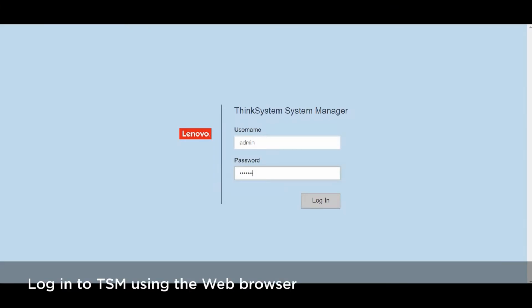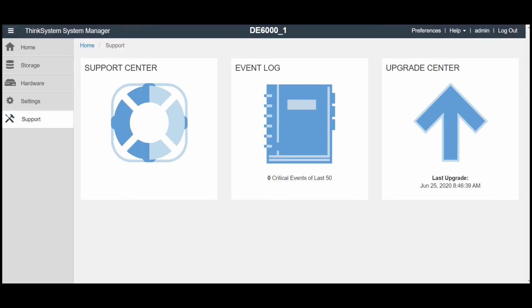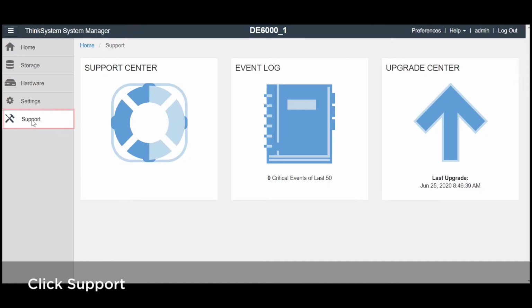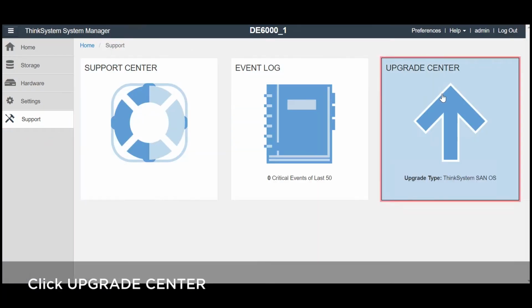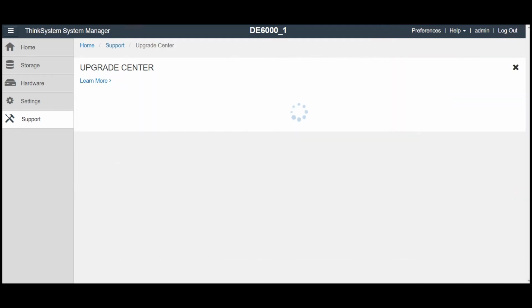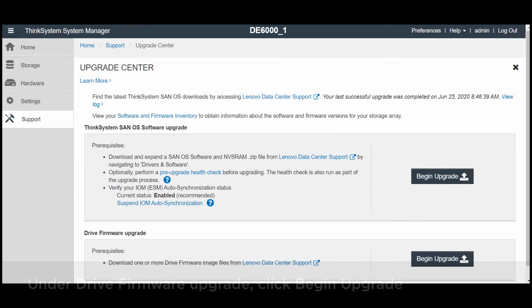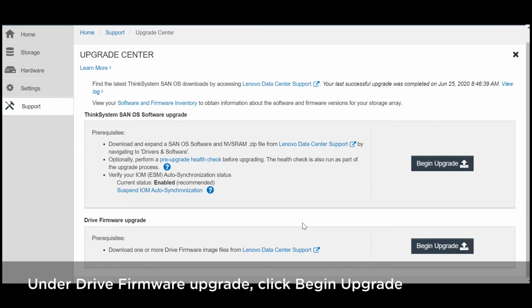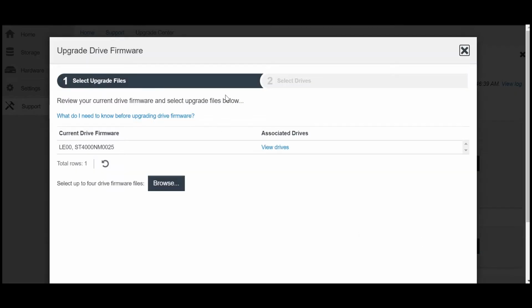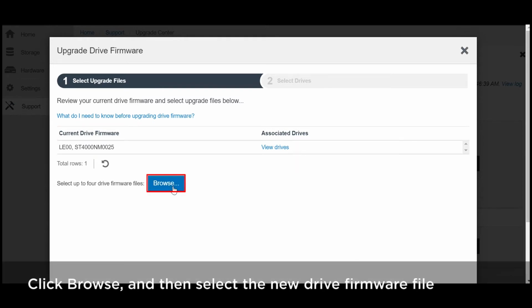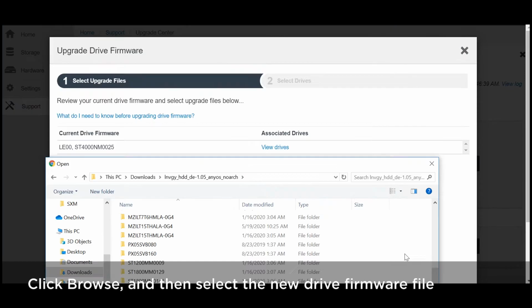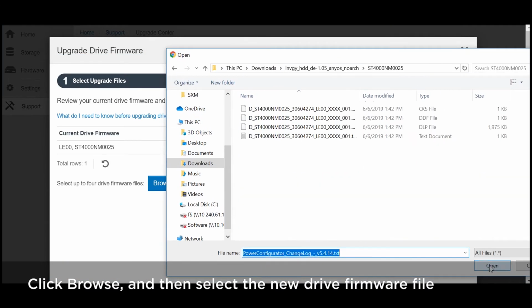Log in to TSM using the web browser. Click Support. Click Upgrade Center. Under Drive Firmware Upgrade, click Begin Upgrade. A dialog box will be displayed listing the drive firmware files currently in use. Click Browse and then select the new drive firmware files from the folder where they were extracted.